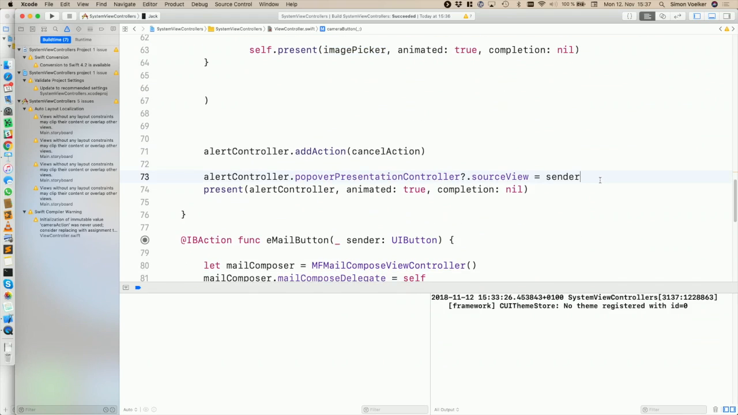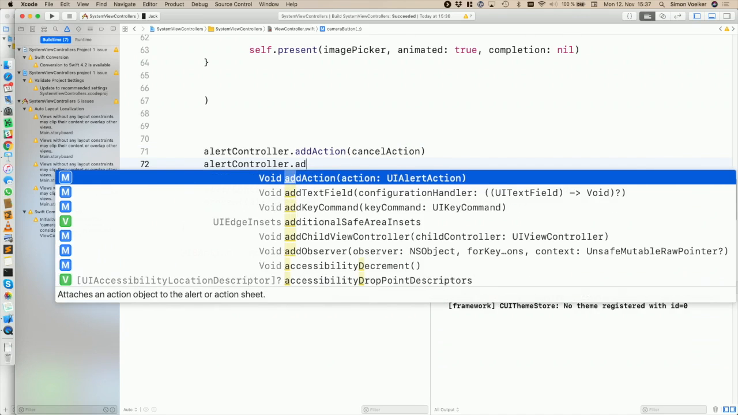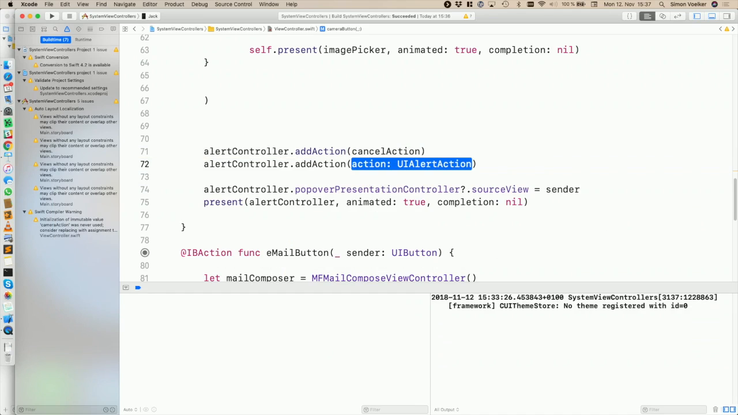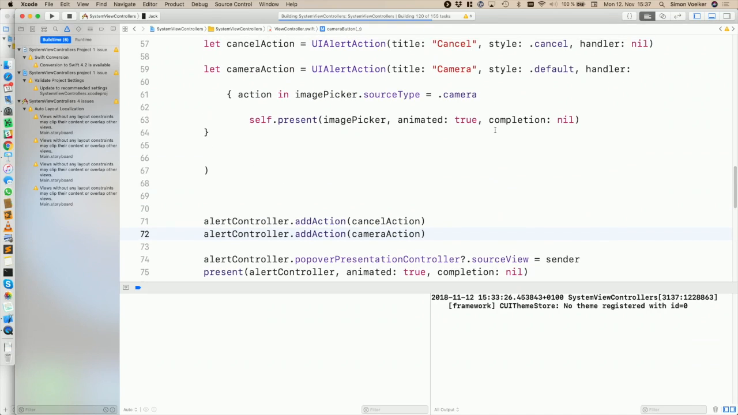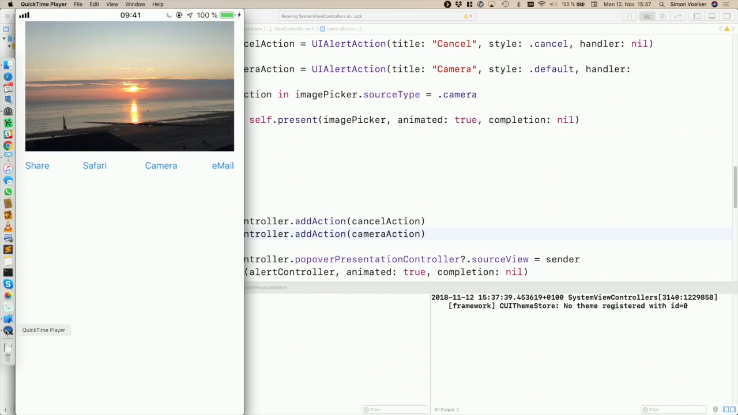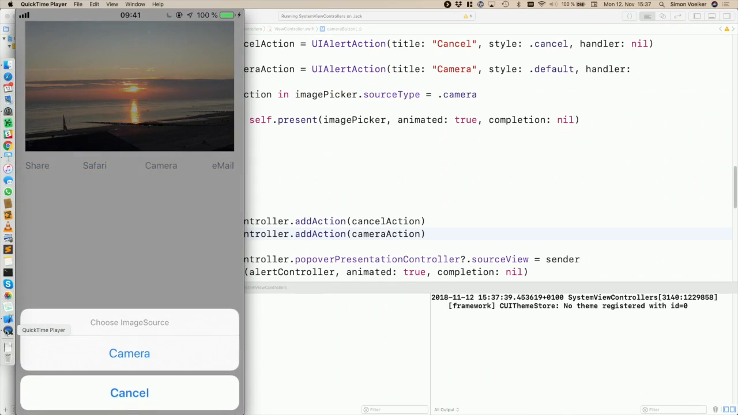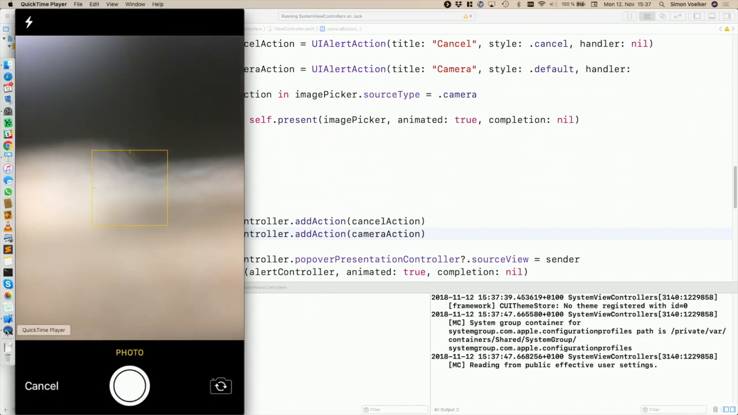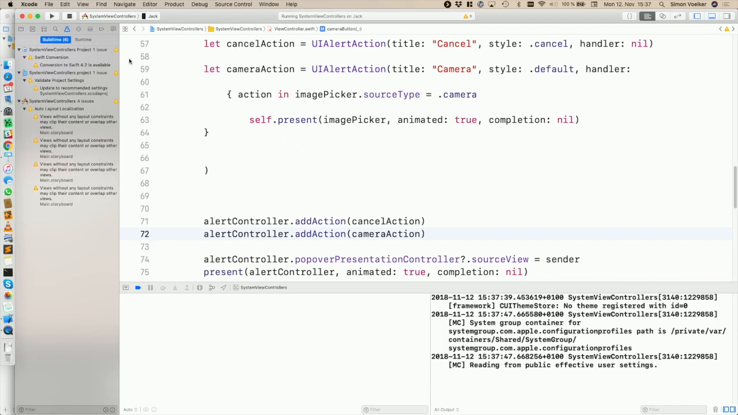And to add this thing here, I have to edit, controller add action, and what did I call it? Camera action, yes. So, come on. Now I have the camera option as well. However, when I click this, oh, it actually works. Okay, because, oh, damn, because I set this up already.